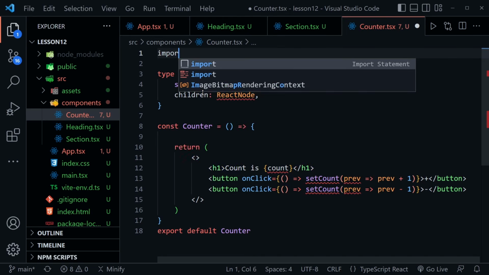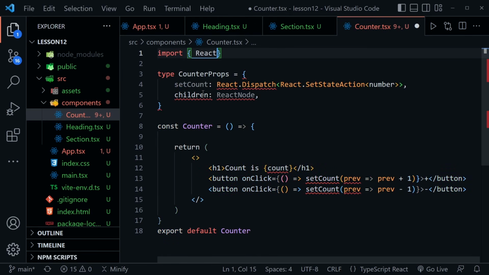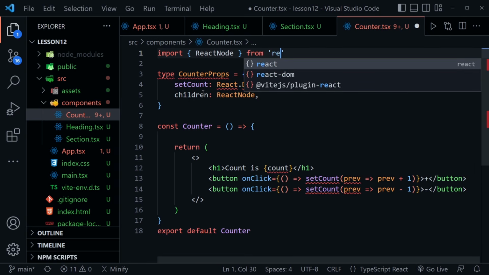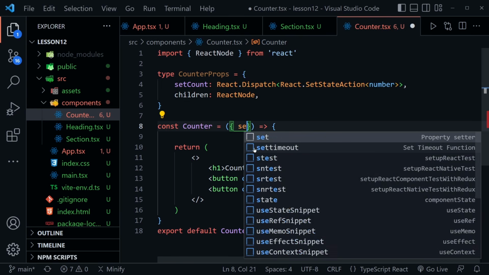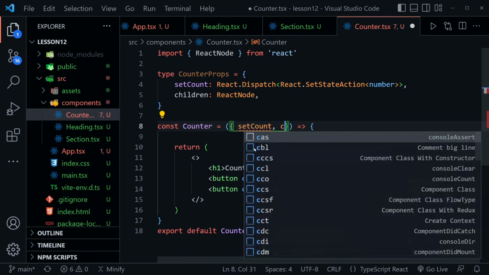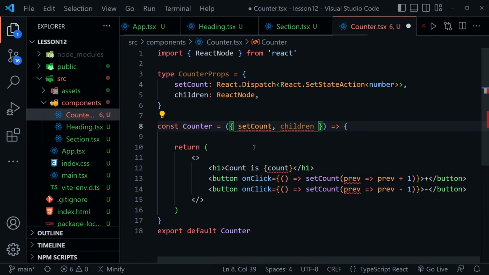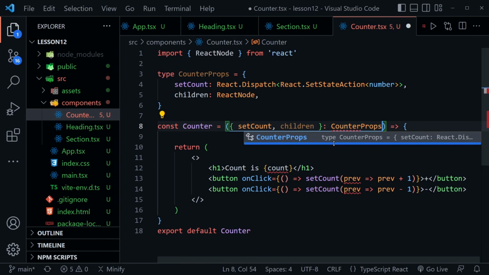Then we need to import the React node if it didn't automatically happen for me at least. So I'll say import React node. That will come from React. So now we can use that. Now we need to receive those props here inside of the component. So we'll have set count, and we'll also have the children that we need to explicitly define now. Remember, we can no longer have implicitly defined children after React 18. So here we'll provide the type, and we've already created it above, so it is counter props.